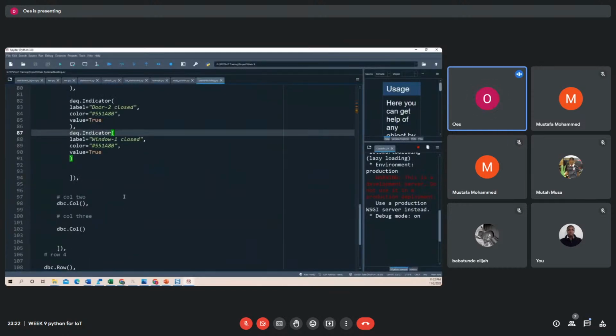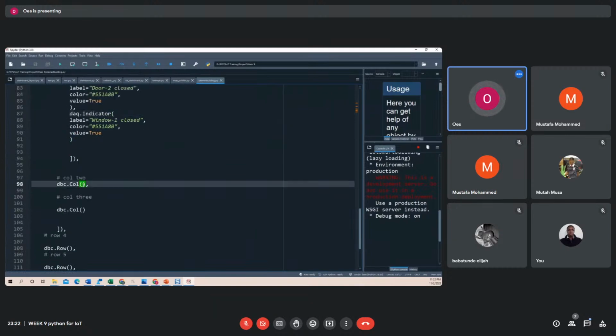All right. So if you have done with that, the next thing is for column 2, maybe we can add our temperature. So maybe we want to monitor the temperature of the room. So maybe we can add our temperature gauge here.